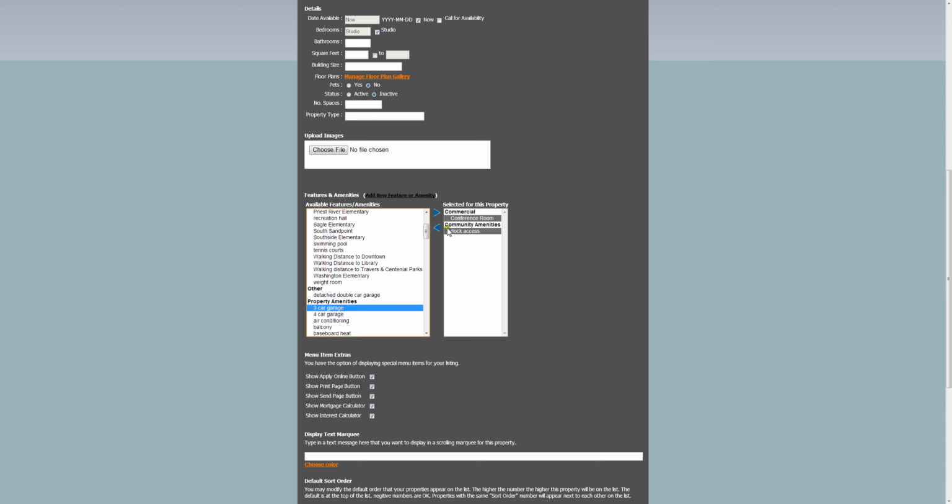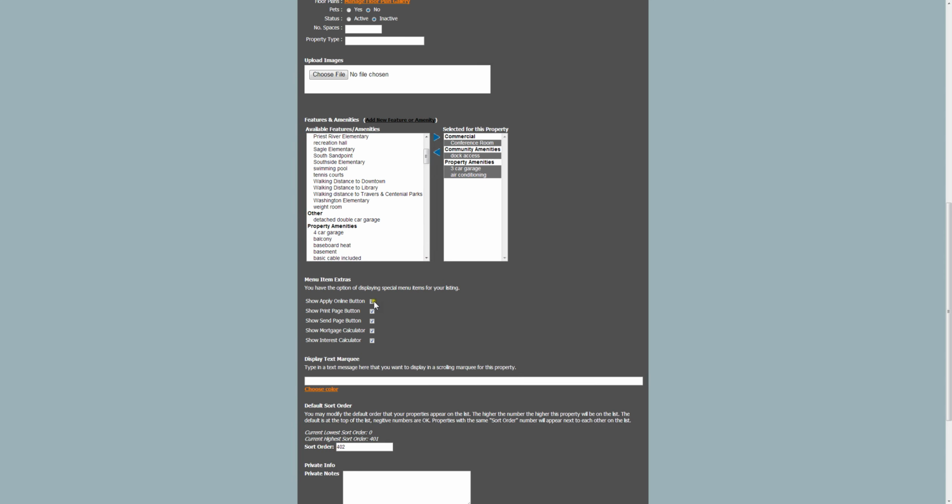Let's say this property had 3-car garage. We can move that over there as well. And it also has air conditioning. Great. So we can see we're adding amenities over there. Now you can choose which of those buttons, the apply online button, the print page button, the send page button, mortgage calculator, interest calculator, etc.